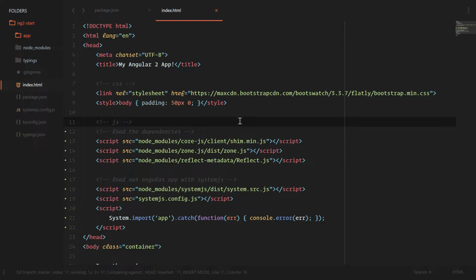All right, so we have step 2 done, TypeScript is done. We have step 3 done, which is System.js loading up our application. Let's start moving forward so we can get to the Angular 2 building part.